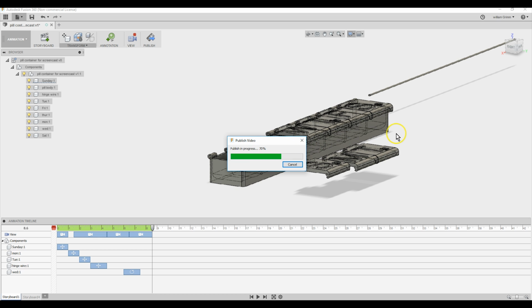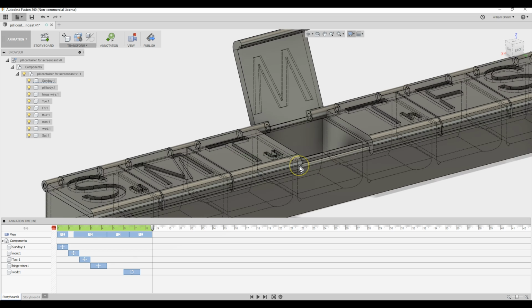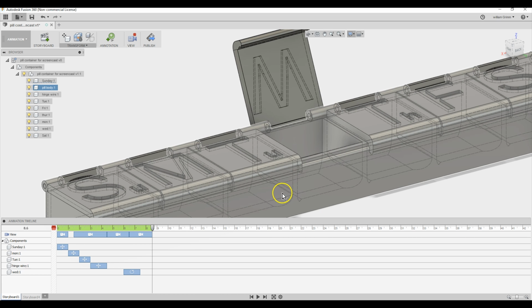I take these AVI files and sometimes I turn them into animated GIFs, or I publish them in Adobe Premiere and add them to a project that I might be working on. And I will actually put these at the end of the video so you can see them. So let's go and look at that.